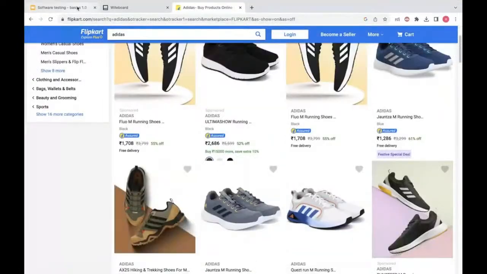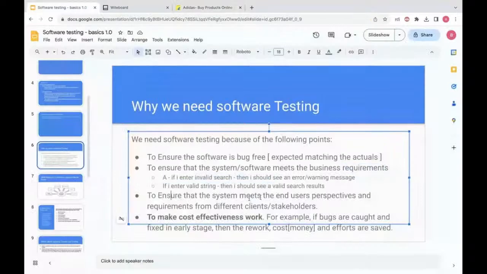To ensure the system meets the end user perspective and requirements from every stakeholder. Now, what do you understand by stakeholders? Stakeholders are the business owners or people who have invested their amount into the business. If we talk about any e-commerce giant, there are a lot of people, maybe one, two, or more than three, who have invested their amount, their time into the application development of that particular business.